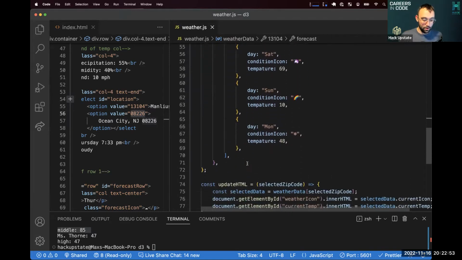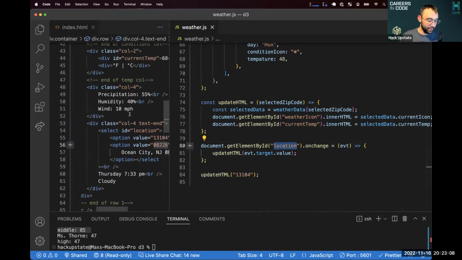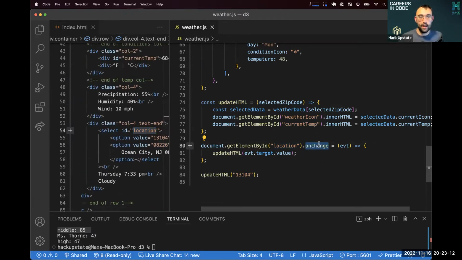So now we come all the way down here and we say update HTML. Forget about it. No one told you to run update HTML. We just told you what update HTML was. Then we come down here and it says get element by ID. Okay, location. I'd come over here. I get the location on change. You didn't change me yet. Forget about it. None of that code runs.